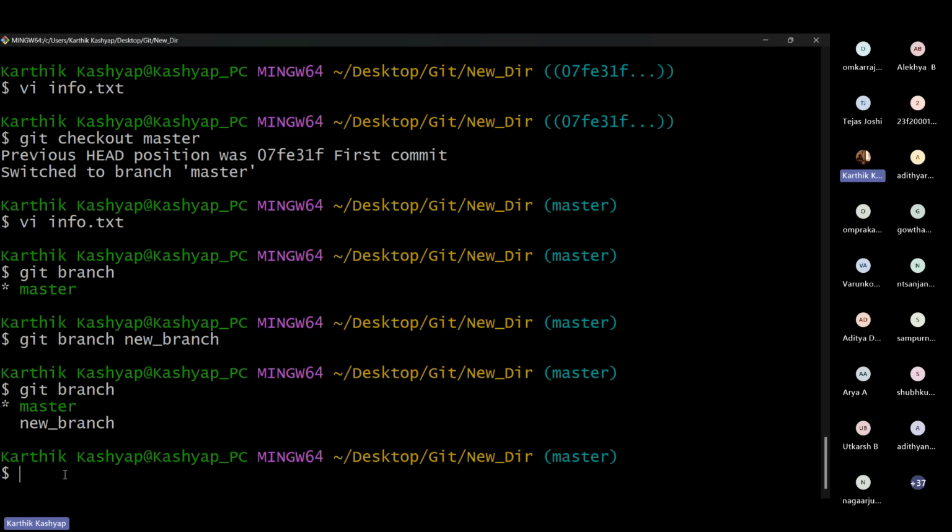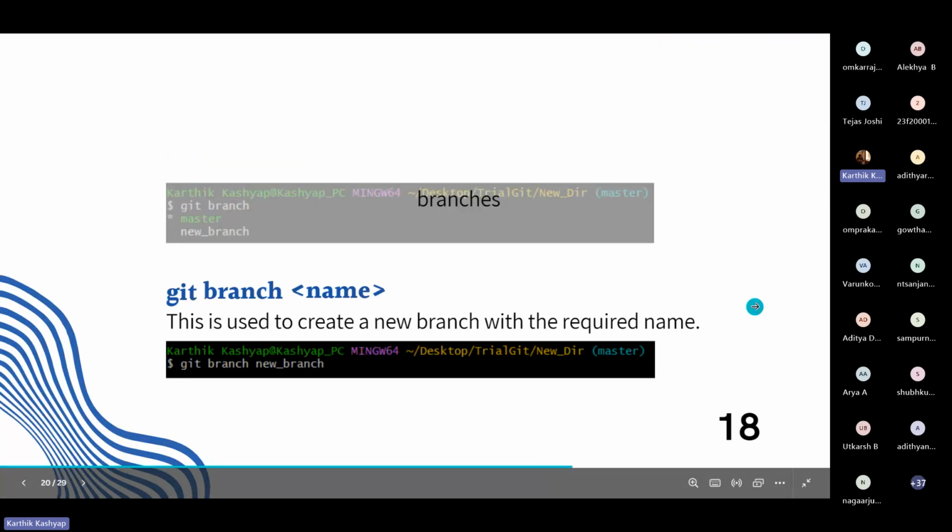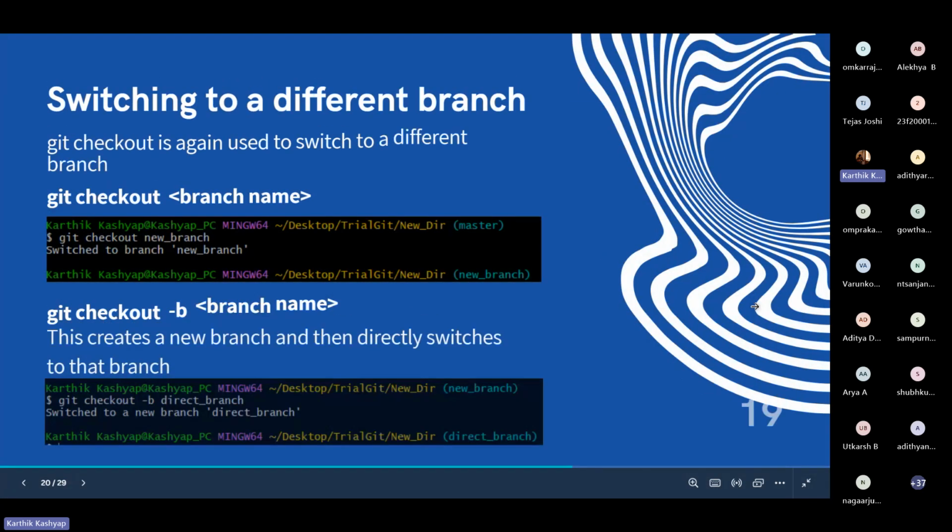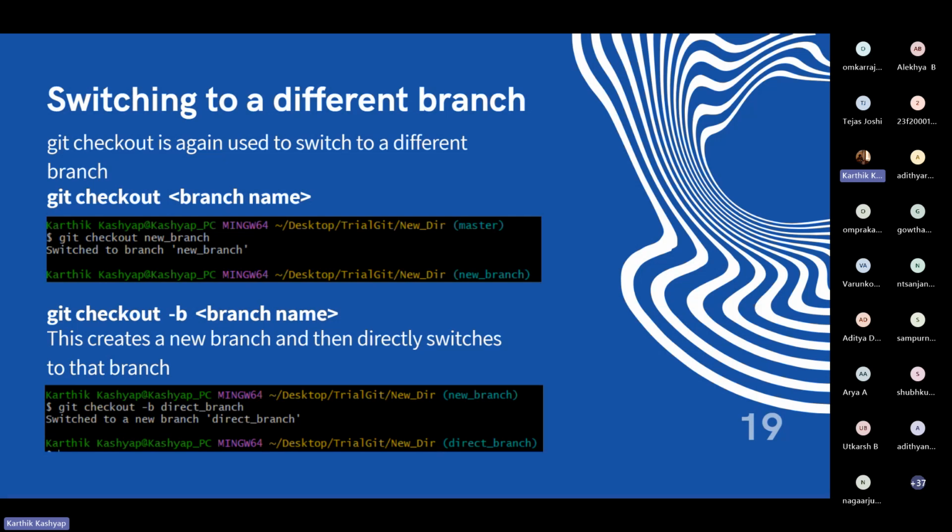So now that we have made the branch, we should be able to go and work on that branch. So let's switch the branch from master to the new branch. For this, we use the checkout operation again, but instead of the commit hash, we are using the branch name now.